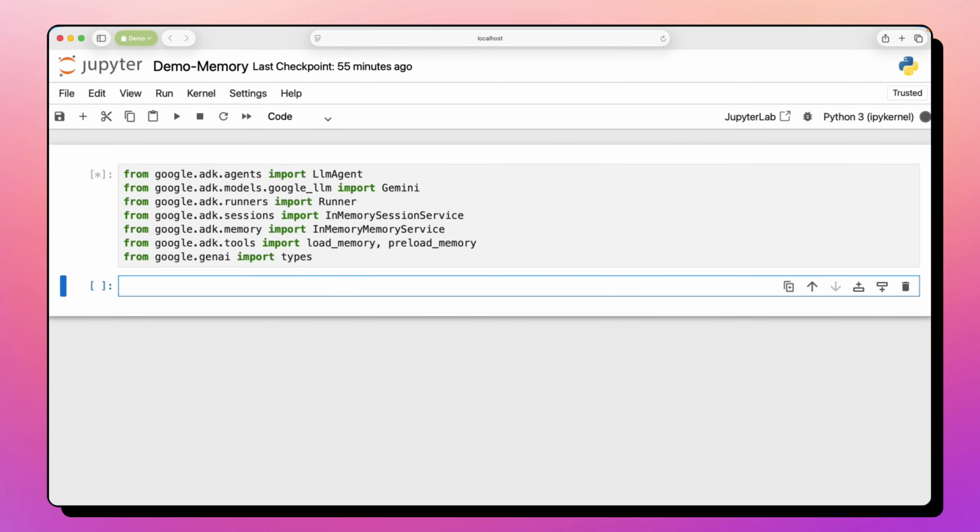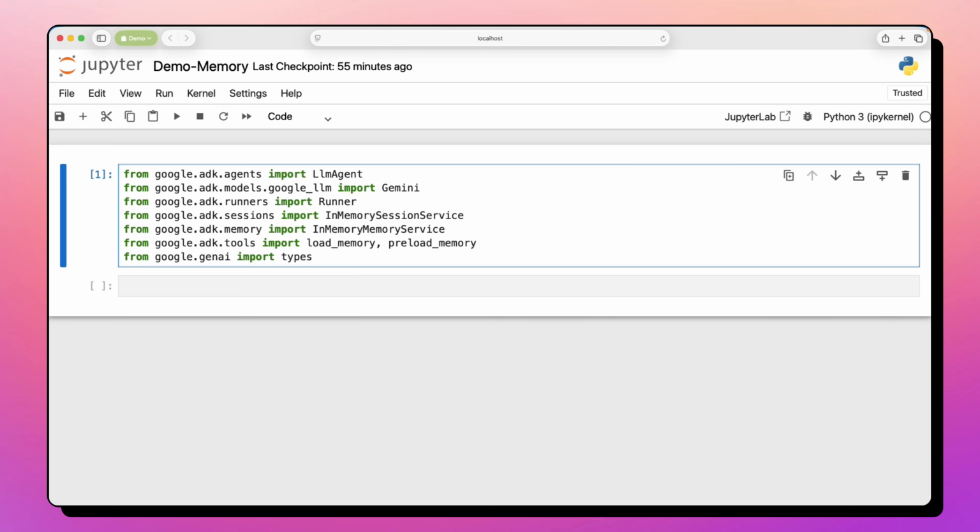First, I import the modules required by Google ADK. And here, the most important modules that I'm importing are load memory and preload memory. So these are responsible for an agent to load memory either in memory or even externalized. We'll talk more about that in the session today.